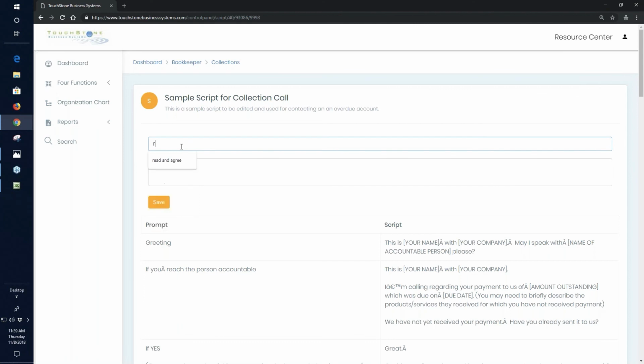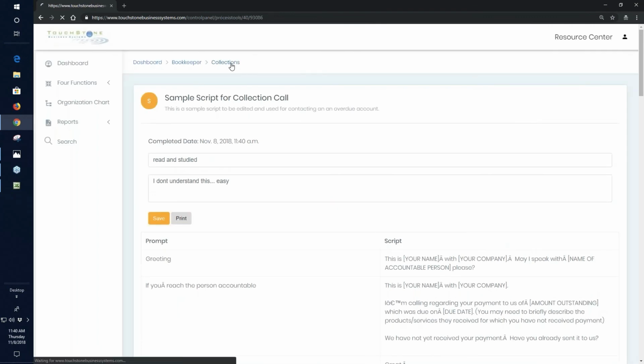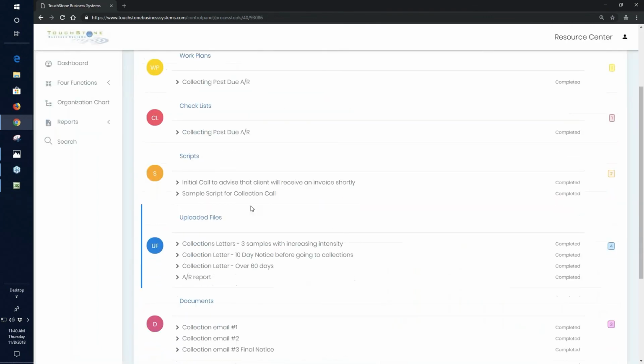He would put a note to you as a manager, read and studied. Then he could put in notes. I don't understand this. Or easy, I got it. So he can put any kind of notes in here to the manager about that and save it. So then he goes back, handled that script, I got it.